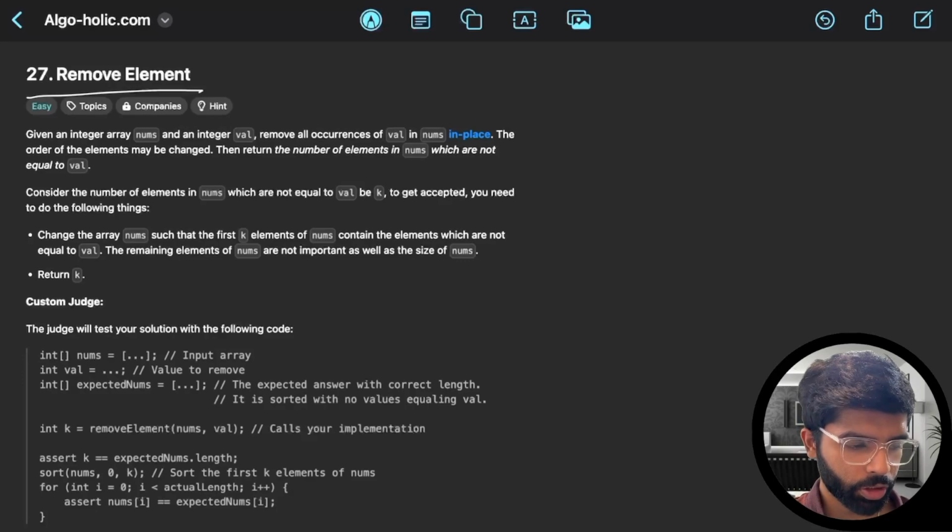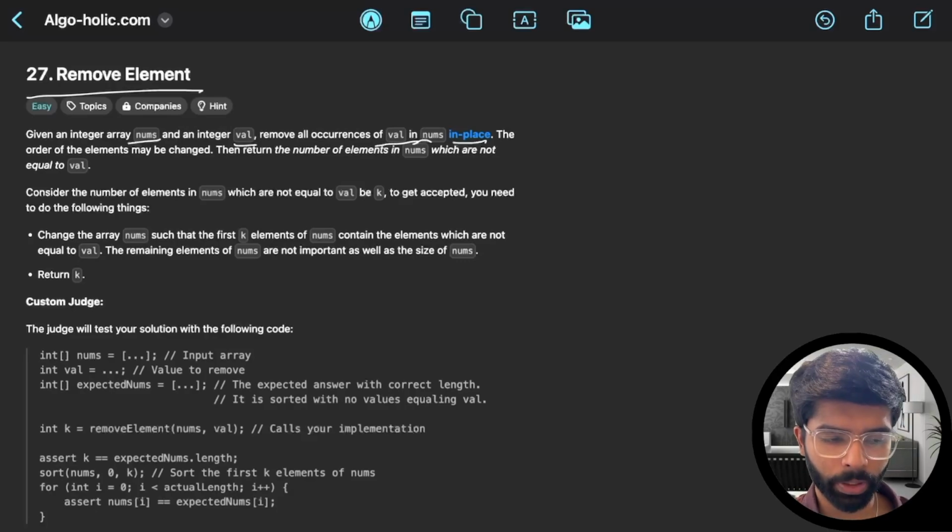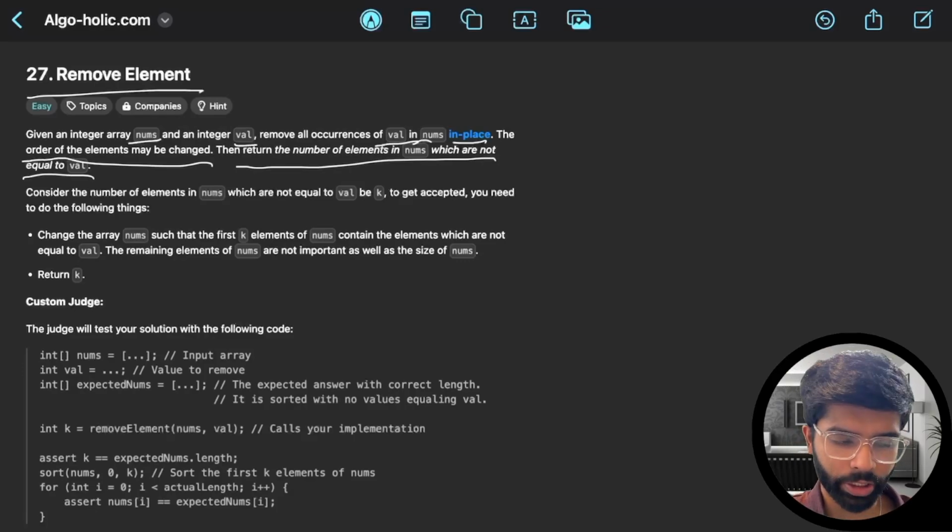We are given an integer array nums and an integer val. We are supposed to remove all occurrences of val and this has to be done in place. The order of the elements may be changed, so in the final array the order doesn't matter, and we are supposed to return the number of elements in nums which are not equal to val.